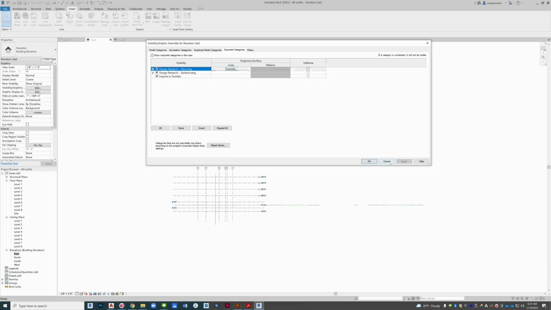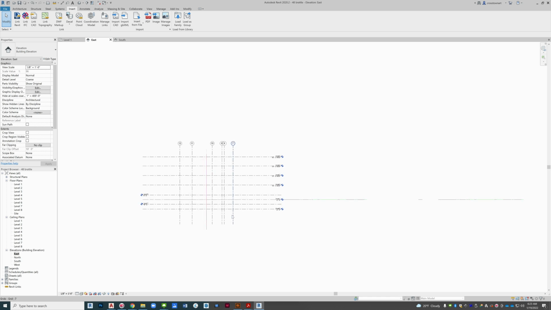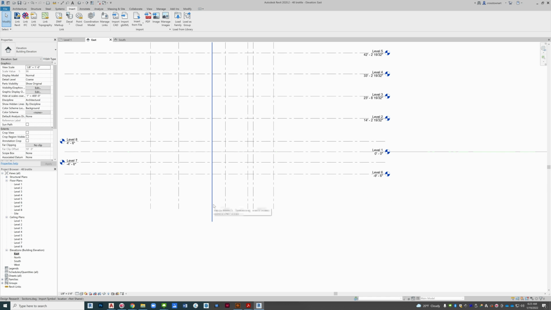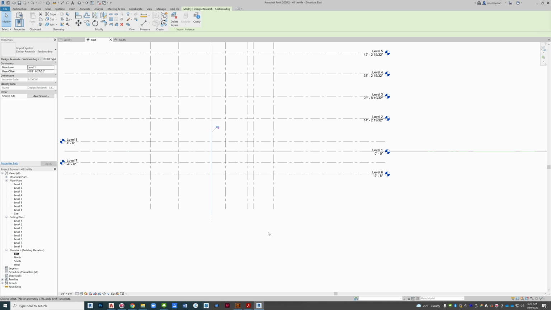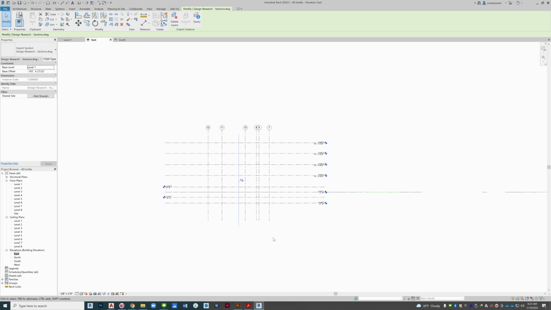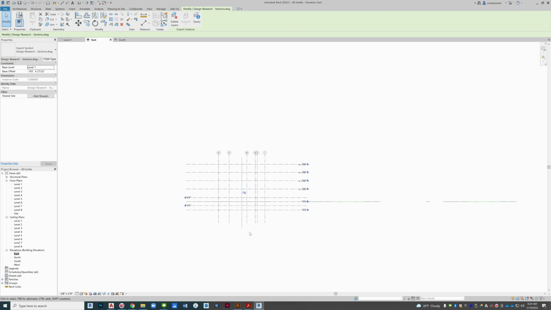Imported categories are visible? All right, so there's the drawing the other way. I can't see it this way. It's a little bit tricky.